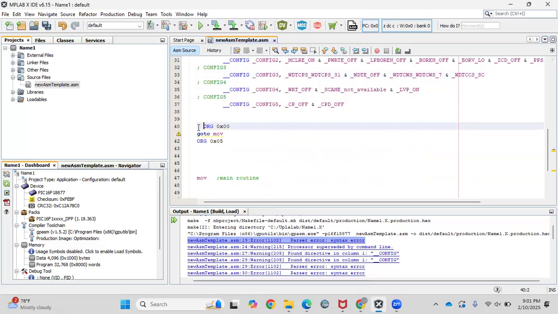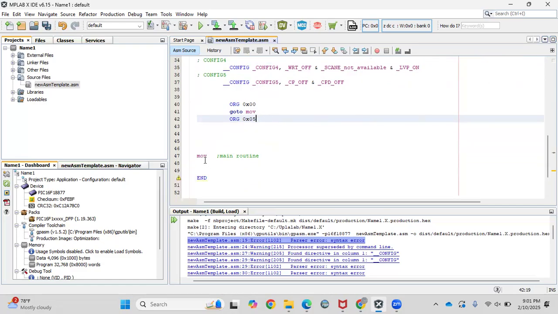It's not a name, so org is an opcode because you see the operand after. Goto is an opcode also. And same thing for this one. Maybe I'll explain what these addresses mean soon, but it just tells the microcontroller where to start storing your code. Alright, this move is a name, so you could just name it main. So that's how I rename this main also.